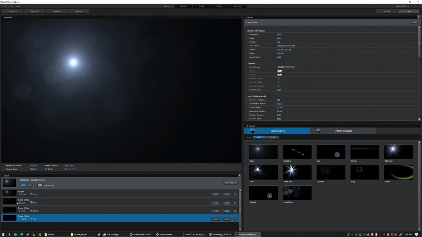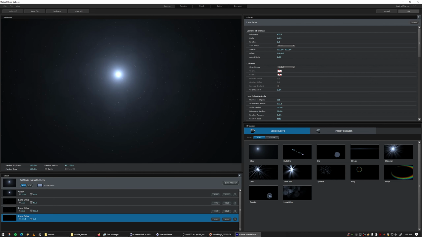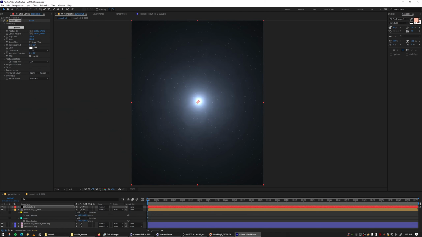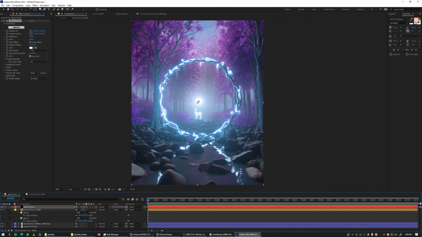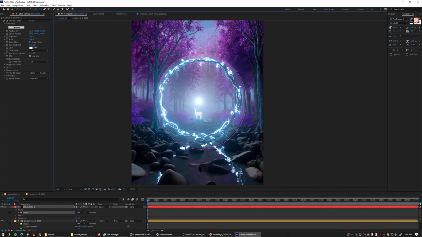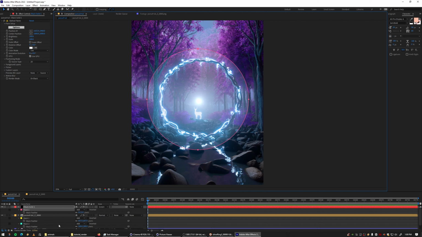Reduce these other elements a little bit so they're not too overpowering. And yeah, we're going to go with that and say okay, and we'll change this to screen, and I'm going to mask out just this area here around our central glowing ring, and we press F again and feather that mask out.